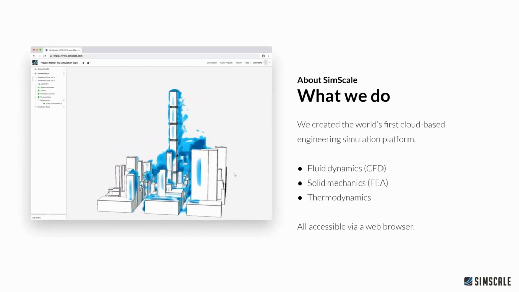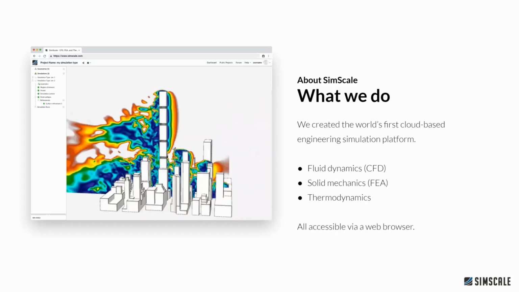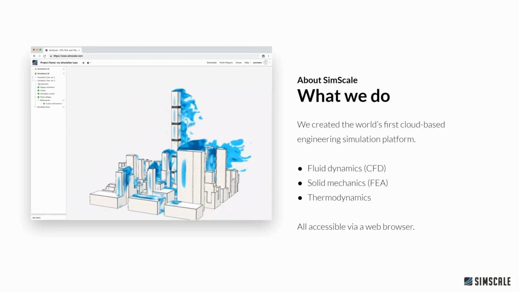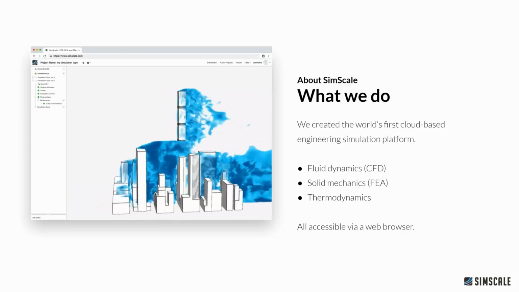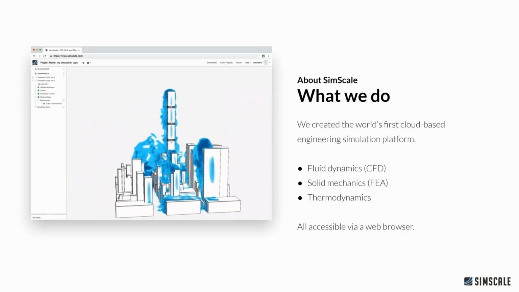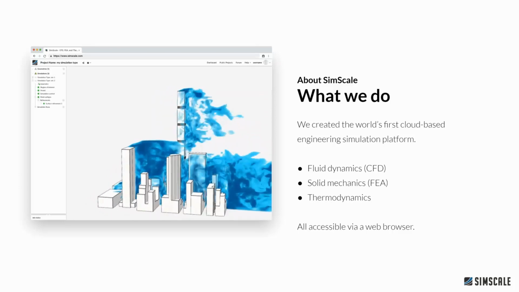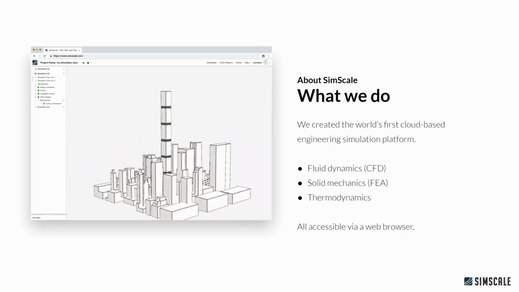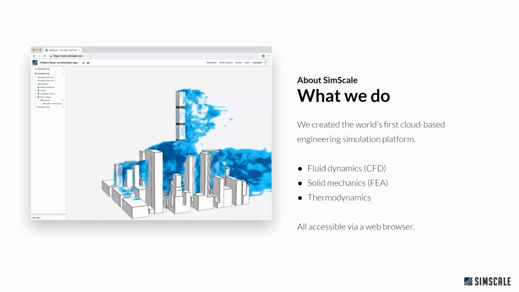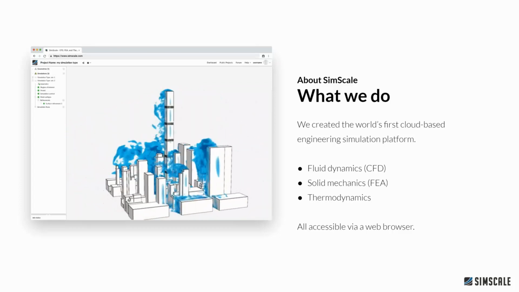So what do we do? SimScale was the first company to produce a fully cloud-based engineering solution. So we provide computational fluid dynamics software, solid dynamics and thermodynamics. And what you tend to find is people use the term cloud-based very loosely. Here at SimScale we do not. So we've got a browser-based solution. You don't have to download any software. You don't have to have anything stored locally. You can just log into the browser and perform the analysis that you need to do.